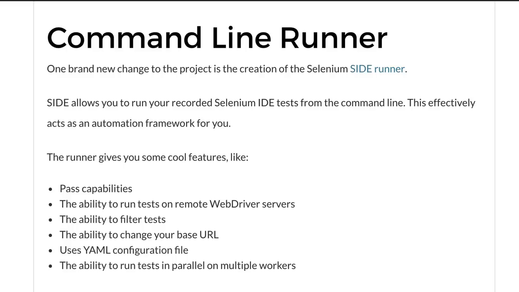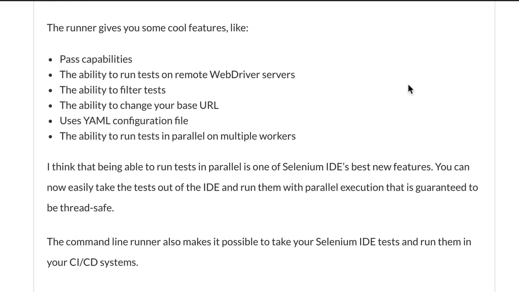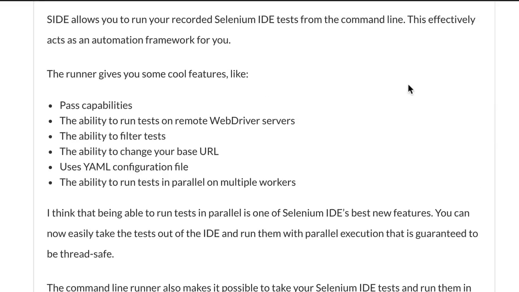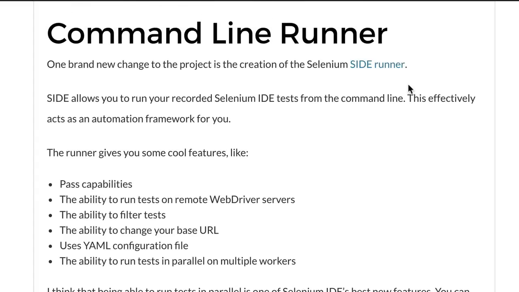You can run tests in parallel, and it handles all the executions for you and takes care of any sort of fail-safe type threading issues that you might normally run into when you're doing parallel execution. So a lot of cool stuff going on in this tool as well. I just want to show you really quick how to run that demo test we just created using the side runner. So I'm just going to go and install it first.